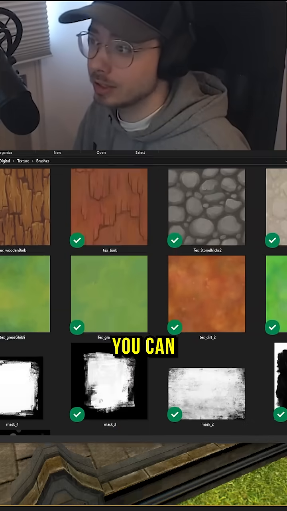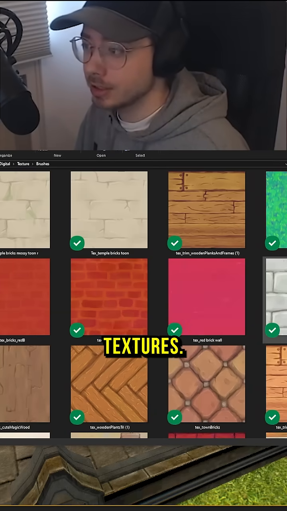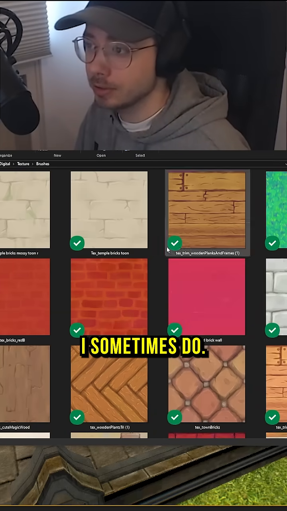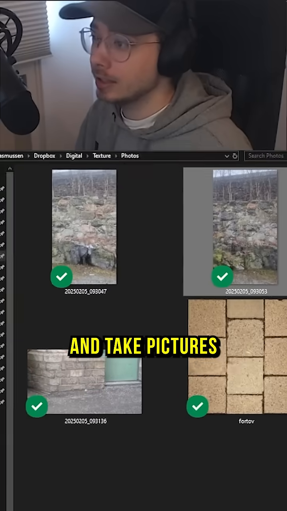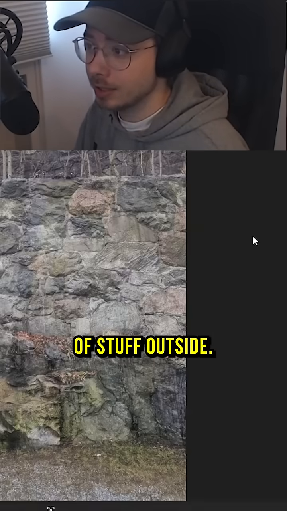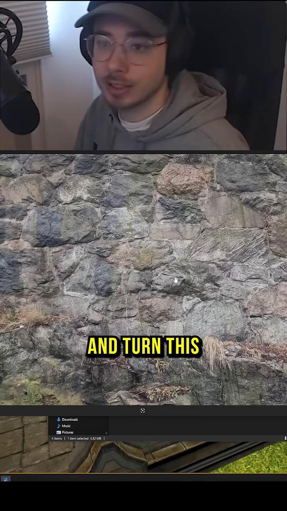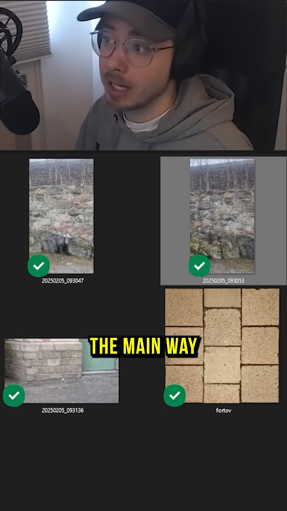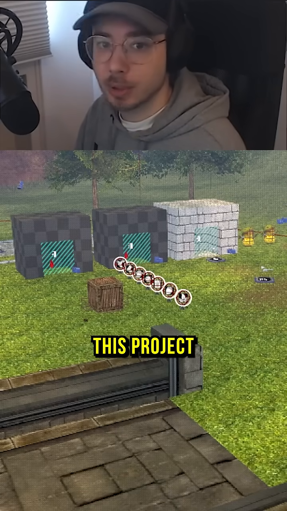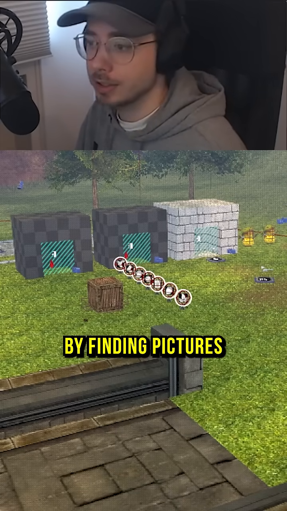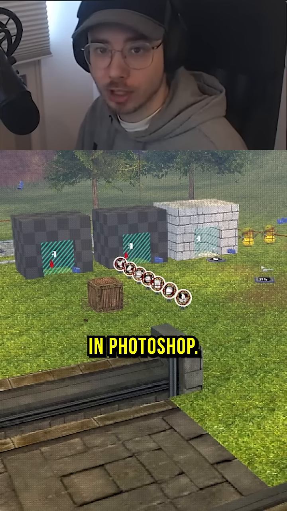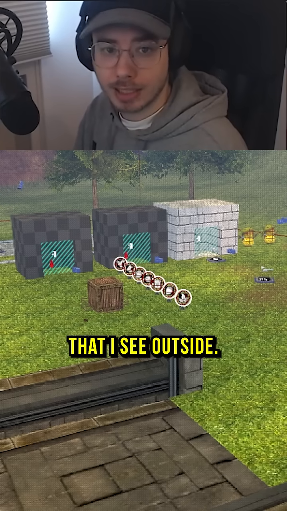So another way is, of course, you can just flat out draw your own textures. This is something that I sometimes do. Or you could go ahead and take pictures of stuff outside. You could take this into Photoshop and turn this into a texture. And that's actually the main way I've been getting textures for this project, is literally by finding pictures and cropping them in Photoshop. Sometimes it's for stuff that I see outside.